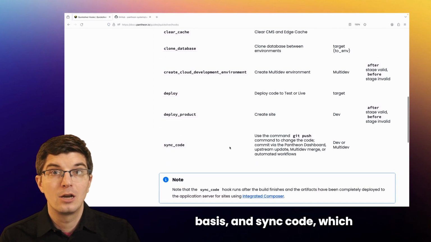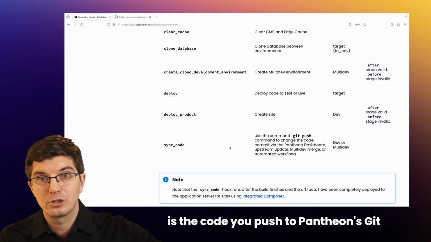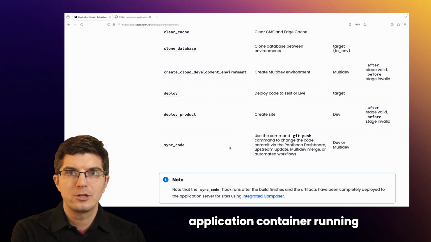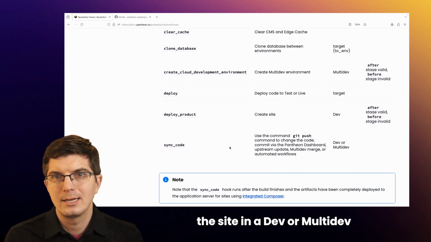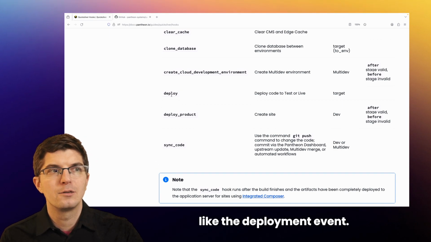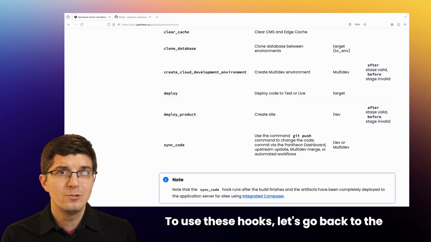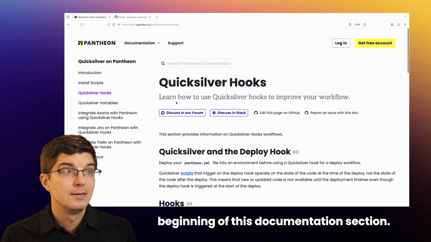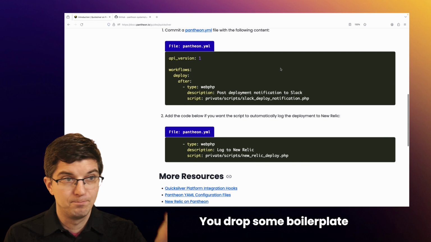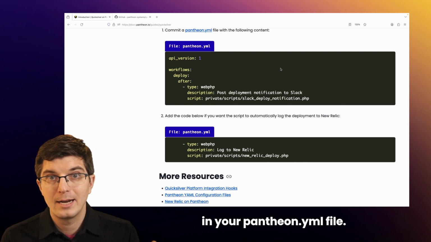And sync code, which is the code you push to Pantheon's Git repository, syncing with the application container, running the site in a dev or multi-dev environment, kind of like the deployment event. To use these hooks, let's go back to the beginning of this documentation section. You drop some boilerplate in your pantheon.yaml file.